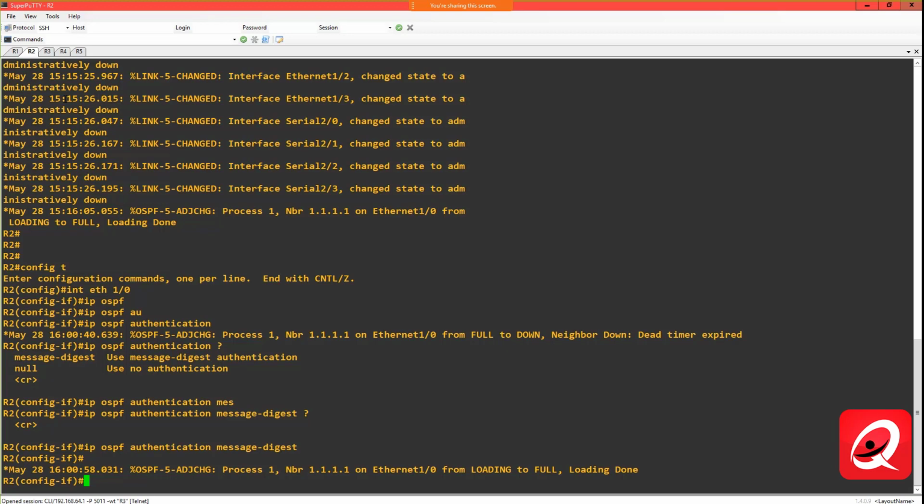Well, let's say, for example, you wanted to enable MD5 authentication for the entire area, but you wanted to disable the authentication process on that particular interface. What we apply to the interface is going to override whatever is done under the global process. So I could enable plain text authentication under the global process for the area, but then I could also enable MD5 authentication or message digest authentication under the interface for that particular interface. That's going to override what's happening with authentication on the global process.